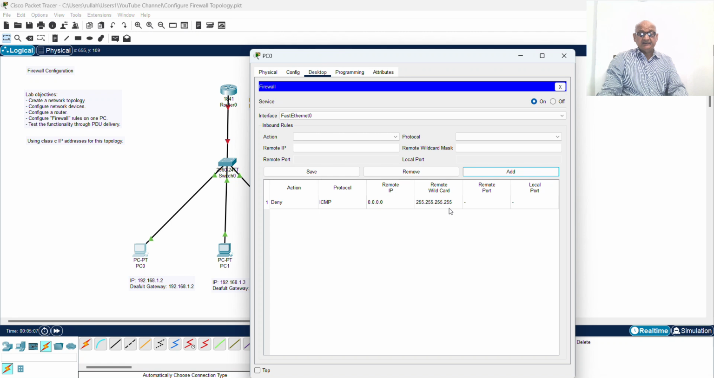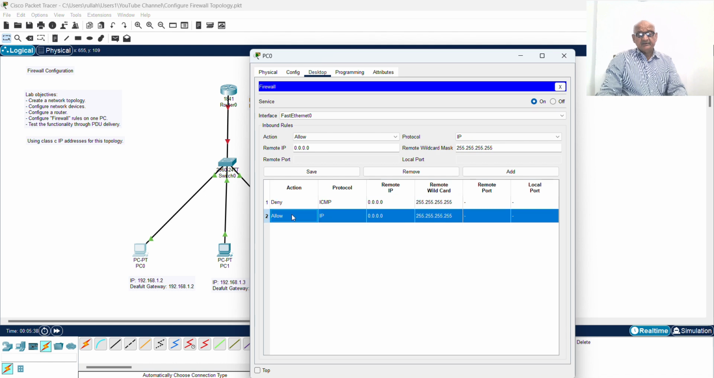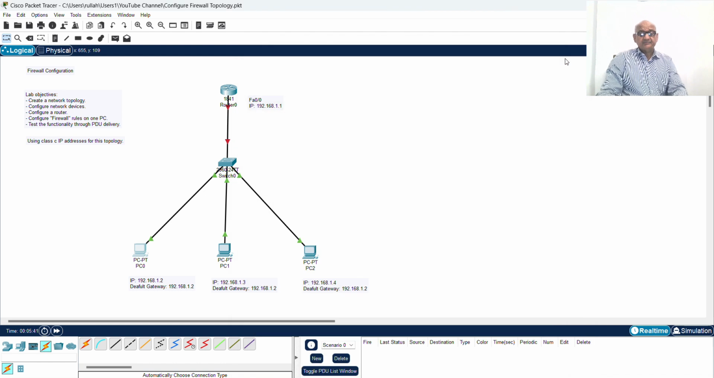Then click on the add button, and the first rule we assigned is added here. Here is the second inbound rule. We allow IP, the protocol is IP, and the remote IP is all IPs, 0.0.0.0, and the remote wildcard mask is 255.255.255.255. Click the add button. So I assigned the rules: first deny, and after adding all the information, allow. Now I will test its functionality.